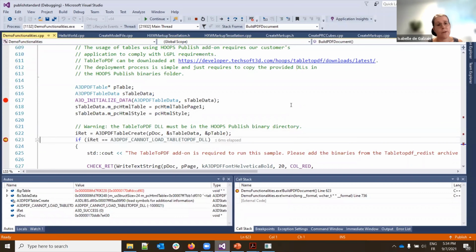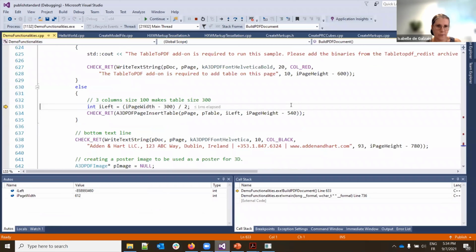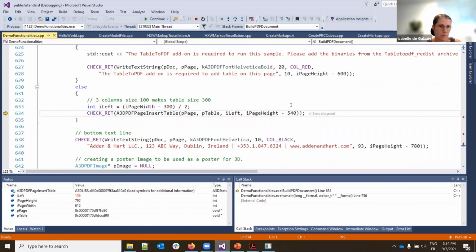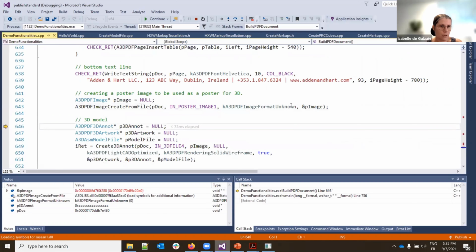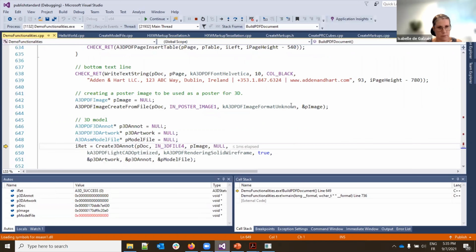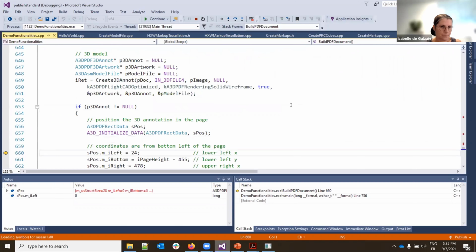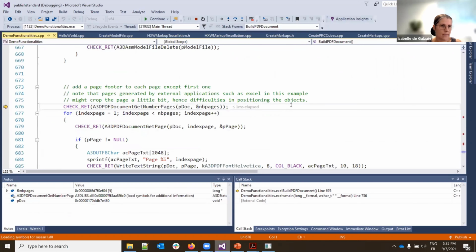data. So if you have not previously downloaded the add-on Table to PDF and copied the binaries into the binaries of your installation of Oops Publish, it won't work. But hopefully here it is there. So I can use Table to PDF to generate the corresponding table into the PDF file. And I insert this table into the PDF. I add some bottom text line. I create another poster. I add again the 3D annotation to this page that I position. And I clean up the memory.